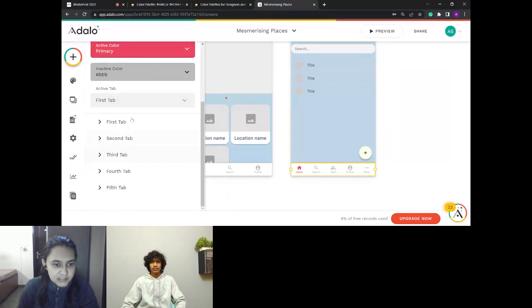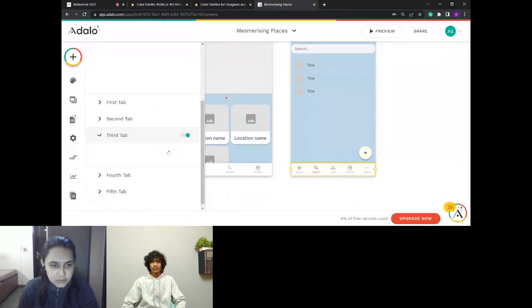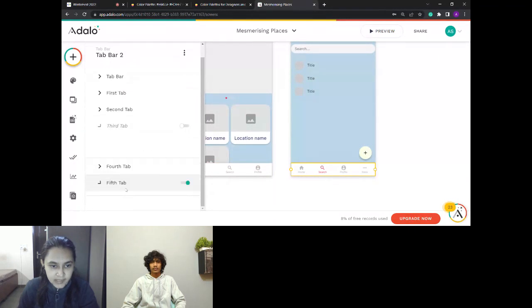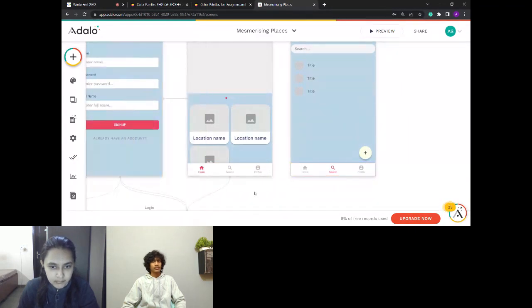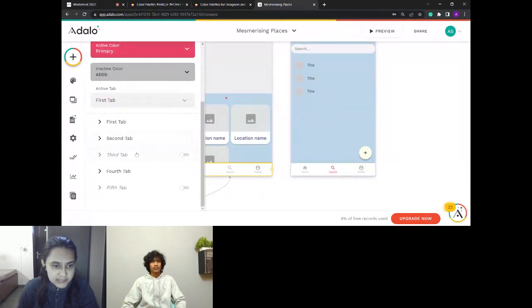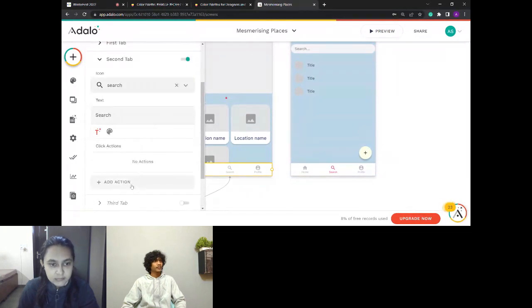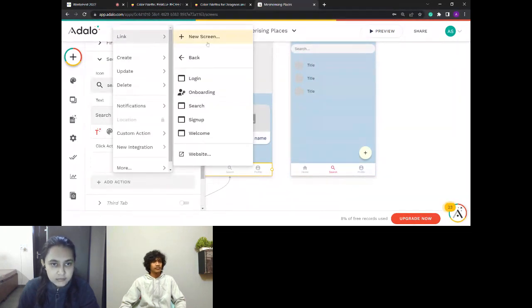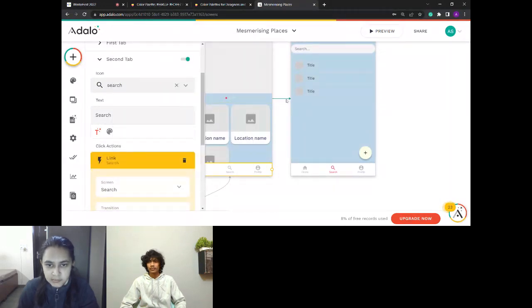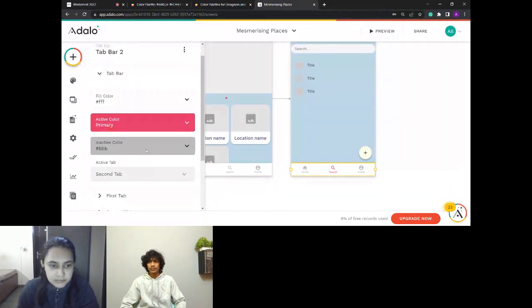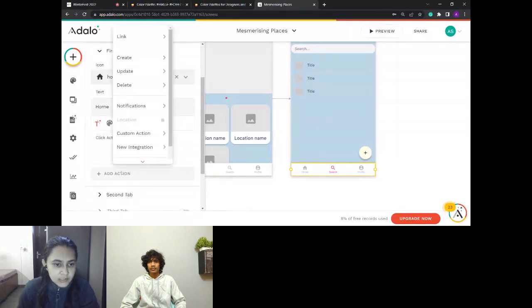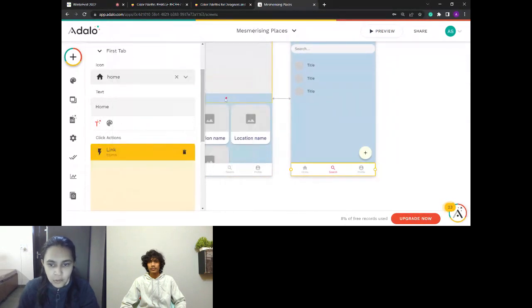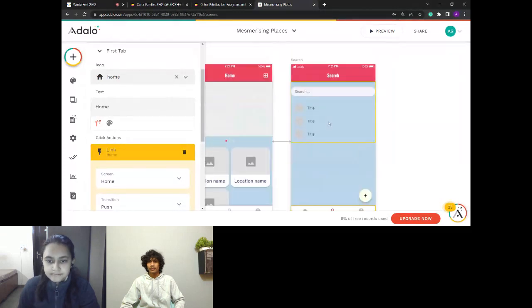Okay. Same thing, we'll switch the active tab to second tab. We'll switch off the third and the fifth. Now from here, we'll connect the search tab, second tab, with our screen. So our screen is search. Now it has a link between it. Same we'll do with the home. We'll link it back to the home screen. It goes both ways. Okay.